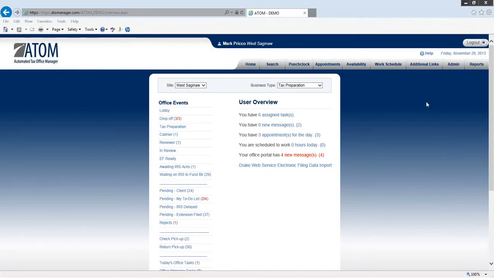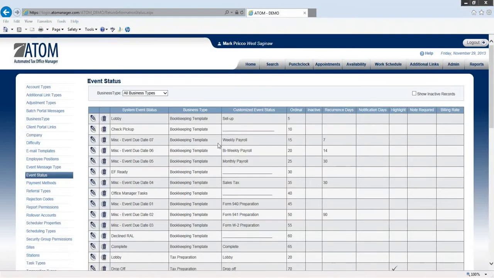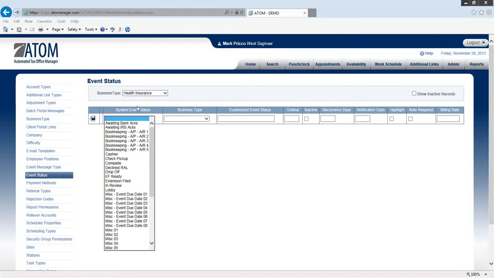So once you have that determined, you're then going to go to your admin, go to event status, and all your business types will display here. So what you want to do is then go to the new business type, which we just created. It was called health insurance. So nothing will display. The very first thing you want to do, select from the drop down, and these are all the system event statuses. This is kind of targeted a little bit toward tax preparation.